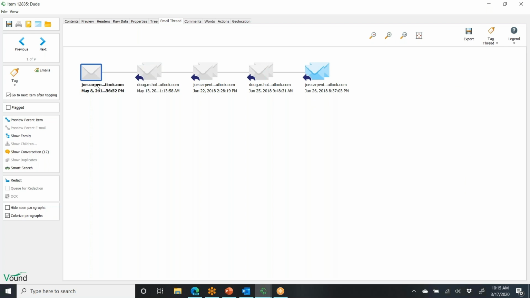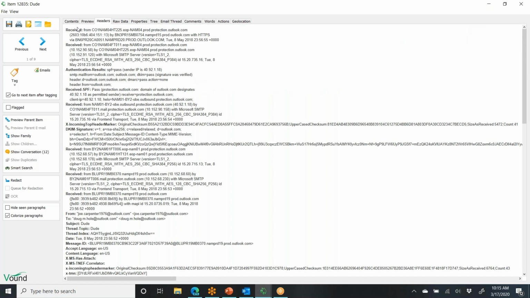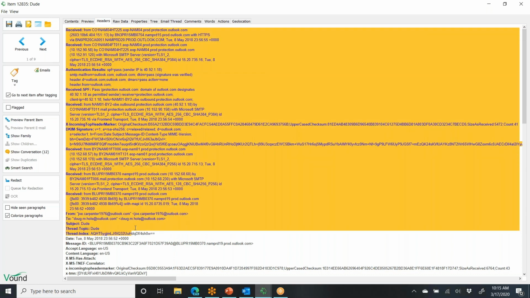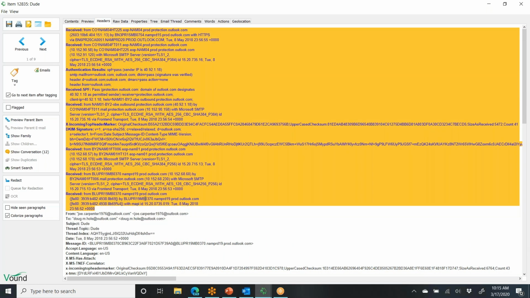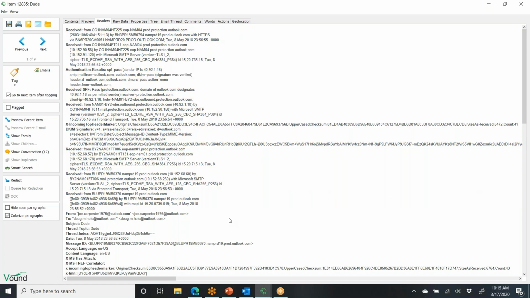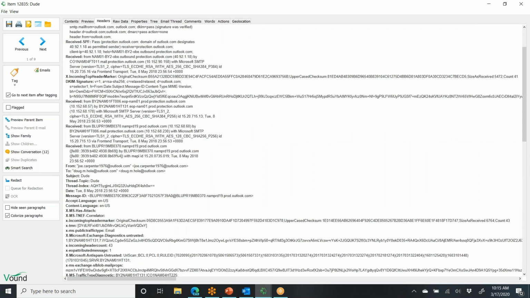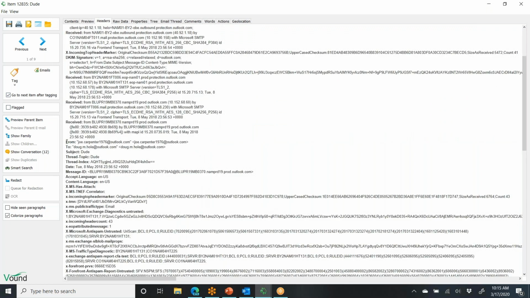So let's take a look at the first email in the thread. I'm going to go over to the headers tab. So here's what an email header looks like. A lot of confusing stuff, but at the top half we have basically the transport information, the route the email took to get from one mailbox to another. This is how Entella will plot the sender's location on the geolocation map. But what we're interested in is the information that comes below that.